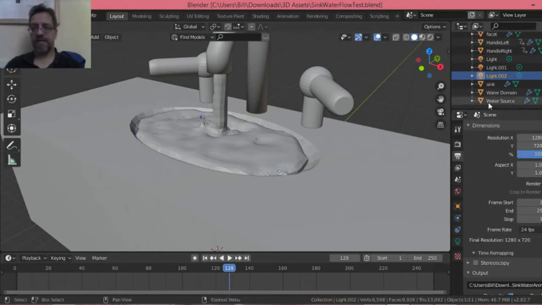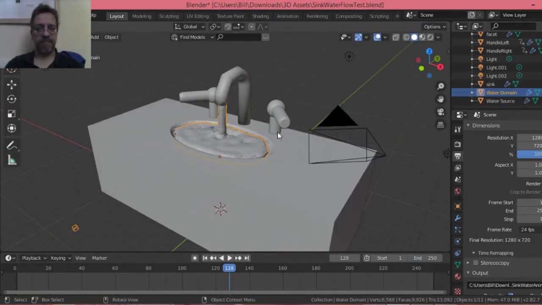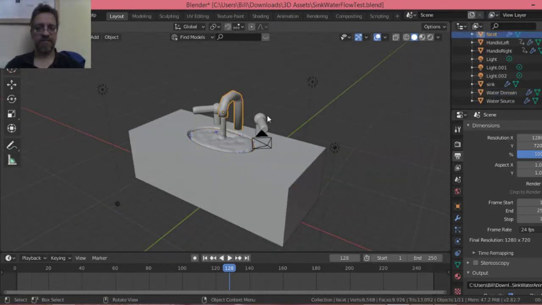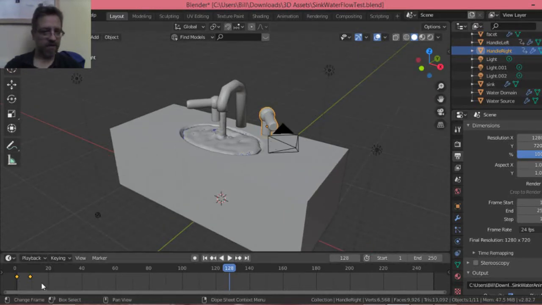But I had to create a water source. There's a little squashed circle in there. That's my water source. And then the big domain actually covers the whole sink down all the way to the ground. But obviously, since this is the water, that's where it's at right now. The camera, a couple lights, and then this is the faucet, and then the left and right handles so that they can animate and move. You can see where they move here in the timeline.